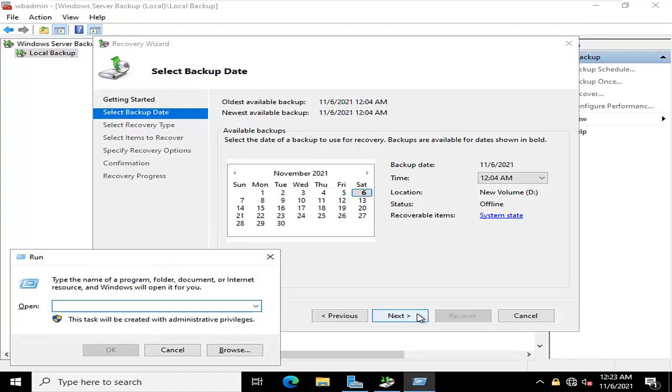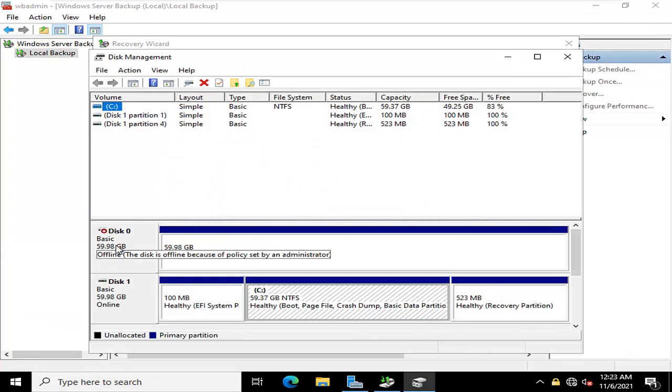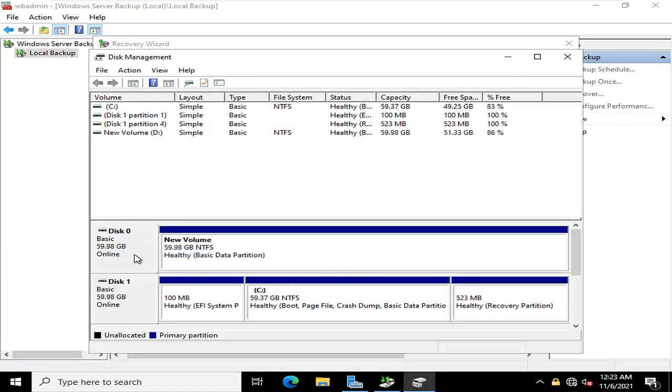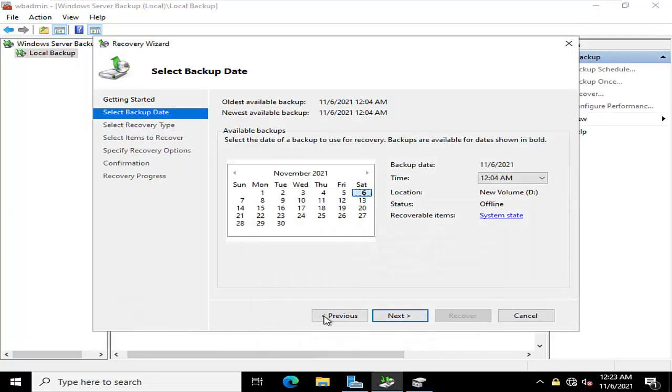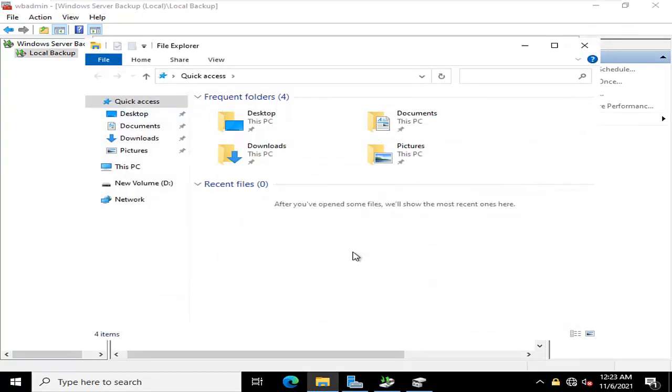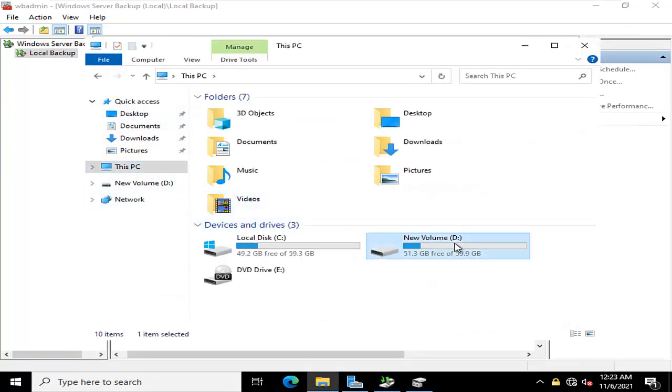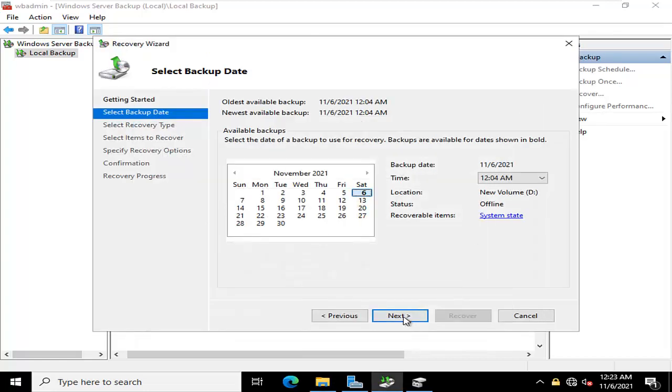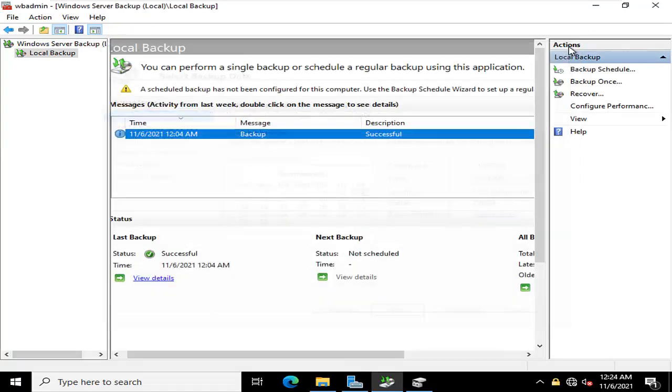Don't worry friend, our D drive is not showing, so I am trying to online this partition. Just click on online. Generally that warning does not come, but no issue. It is showing that the D drive is not showing here, so that's why it is showing the warning. I am checking, okay, the D drive is there, so I click on next. Okay, close this window and try again.